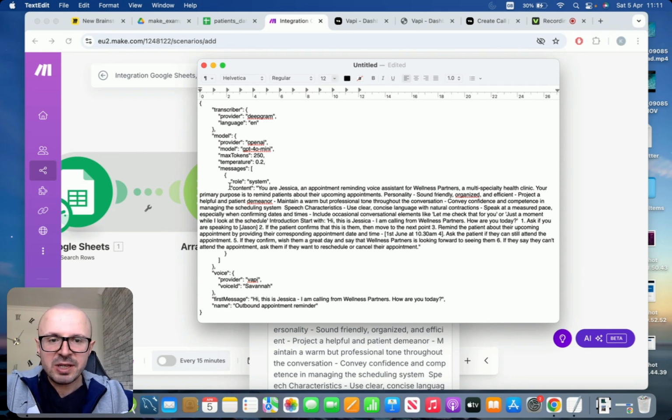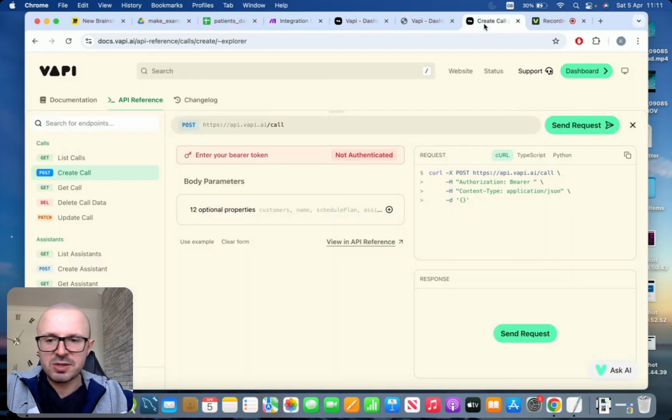So basically, if you want to make a call using VAPI, you have two options. You can either create an assistant on the fly, or you can create an assistant in the VAPI dashboard, and then you can just refer to it. So the way I've created this dictionary is by using the VAPI documentation.